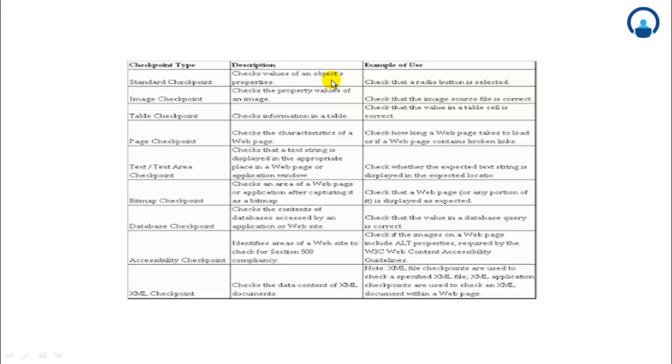Now we had seen the checkpoints in order to verify the expected result with the actual result for different applications and web pages. But what if we are doing database testing? Database testing is the backend testing of the database. For example, different applications can have different databases like Oracle, DB2.